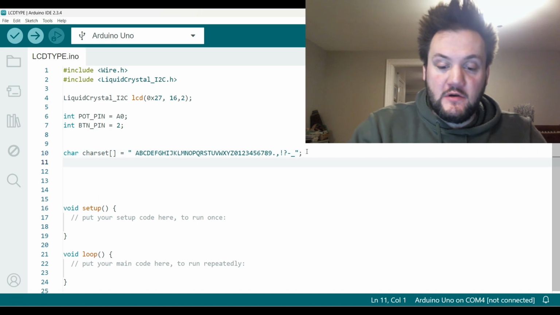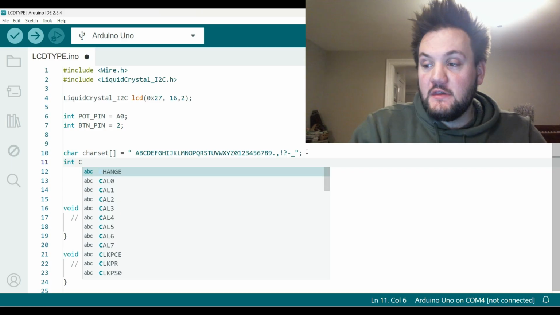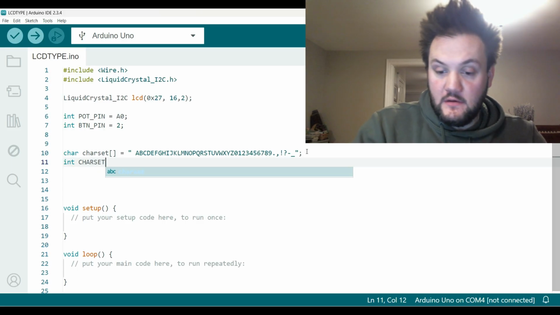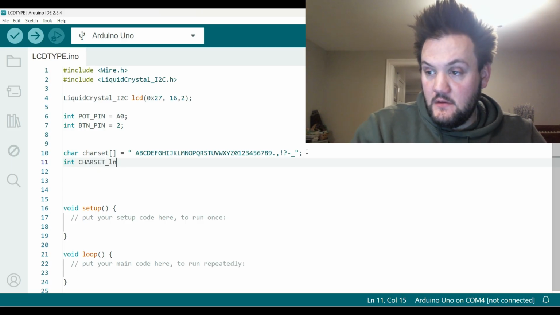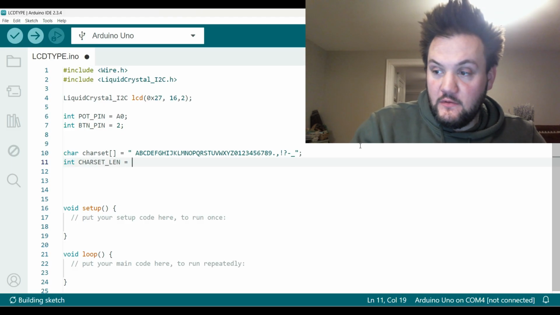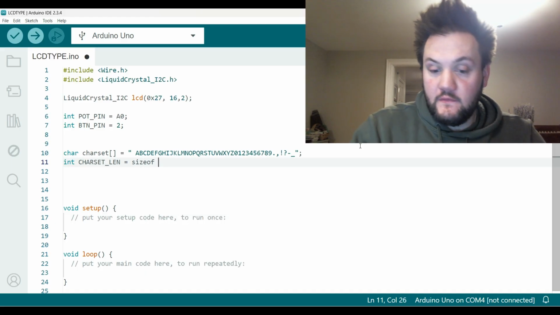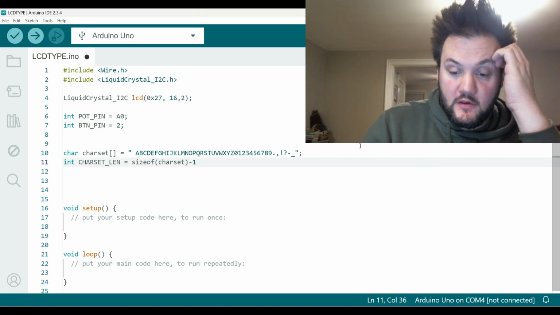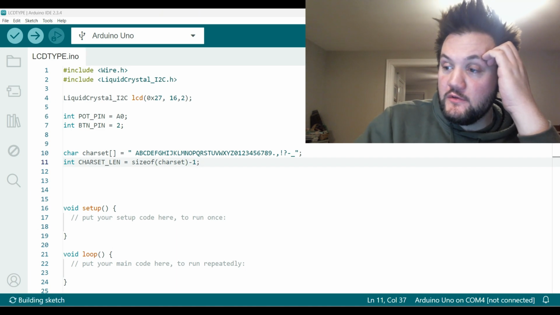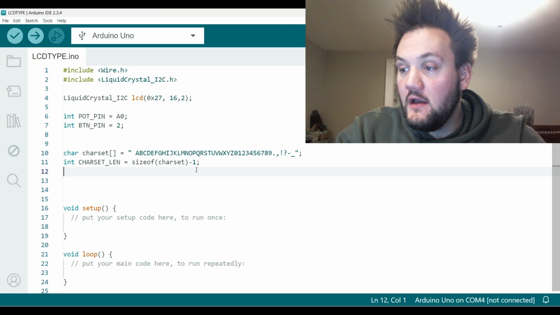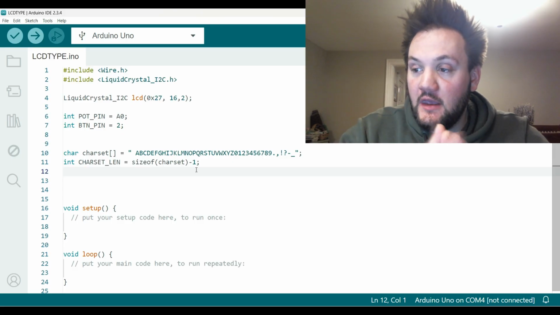But the other thing we have to do here is establish an integer, and we're going to call this CHARSET_LEN, uppercase. We set that equal to sizeof, no space, sizeof(charSet), minus 1. This excludes our end marker, and so this will just be our char set length, and we'll use that later on for indexing and so on and so forth.